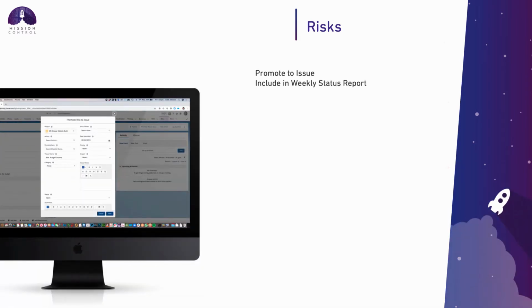So, enhancements that we've made to the risks: we've given you a quick action that is accessible from the detail page or the chatter feed of the risk, and it allows you to promote that risk to an issue. You may have identified a risk early on in the project, and as that risk has evolved, you now want to present that as an issue on the project. So that quick action will allow you to do that. And again, as part of the weekly status report enhancement, you can identify which individual risks you want to include.